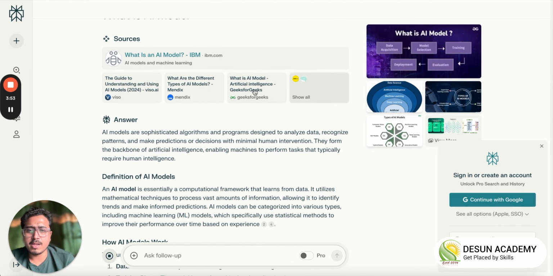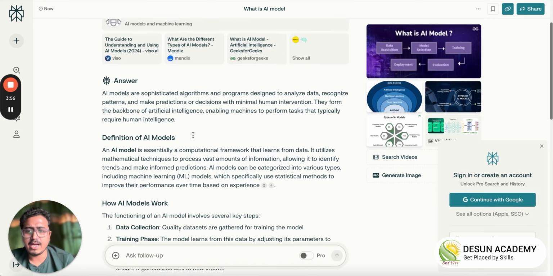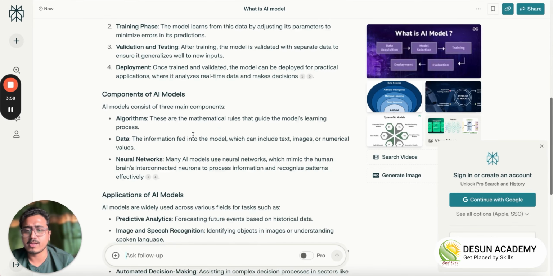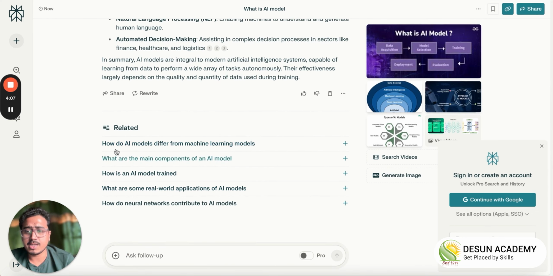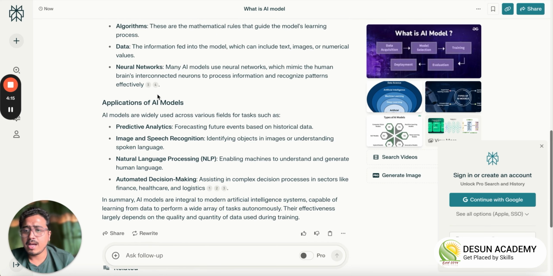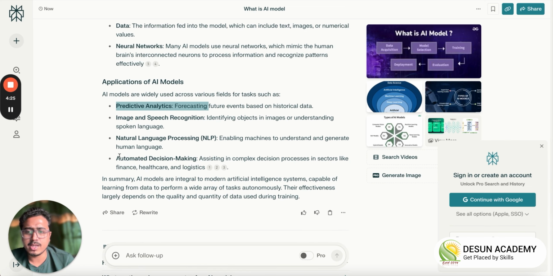It will look for multiple sources and articles on the internet and it will generate a comprehensive response. Not only that, we can go and share this one, or we can just go ahead and write follow-up questions like how do AI models differ from machine learning models, or what are the main components of an AI model, or let's say applications of AI models here: predictive analytics, image and speech recognition, natural language processing, automated decision making. We want to understand more about this automated decision making. So we can just go ahead and ask a follow-up question.